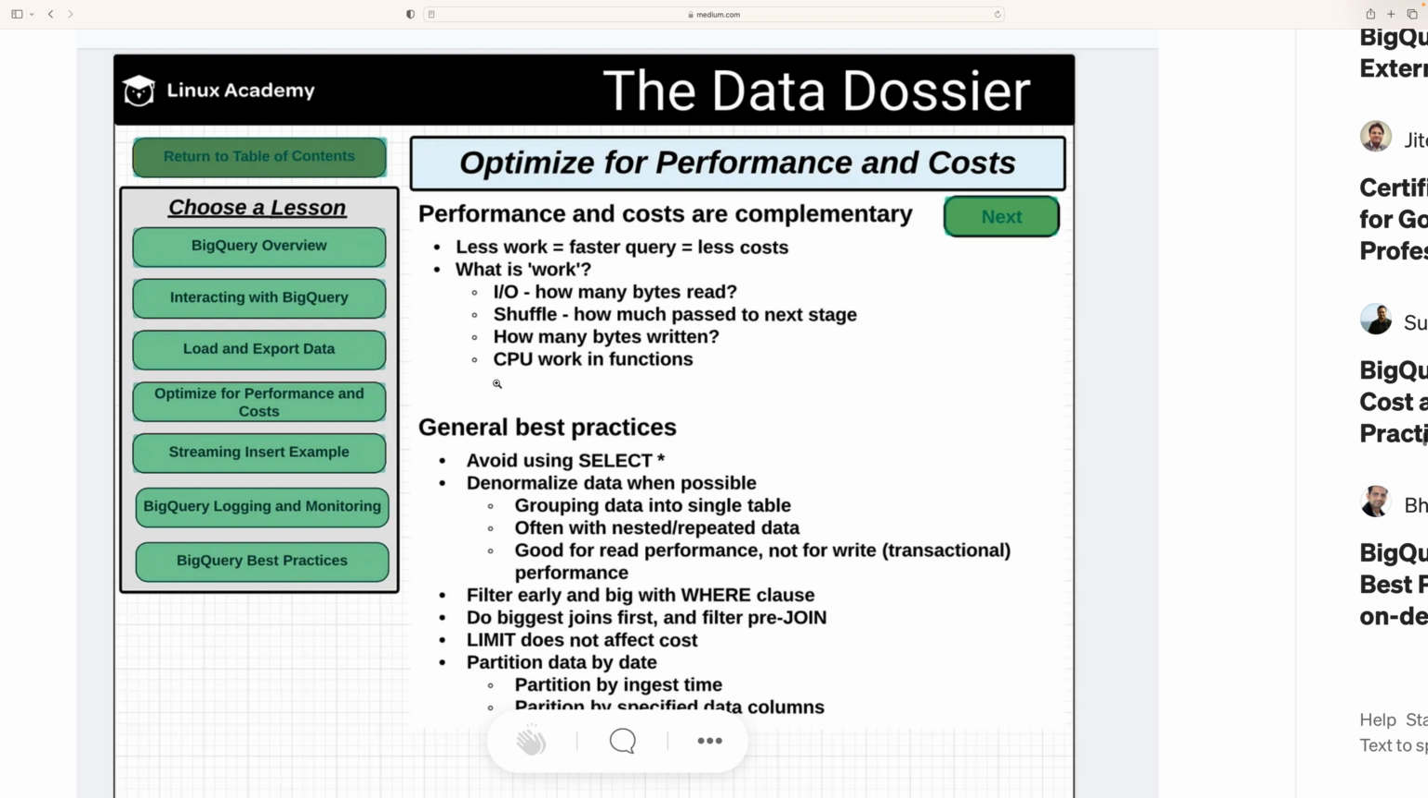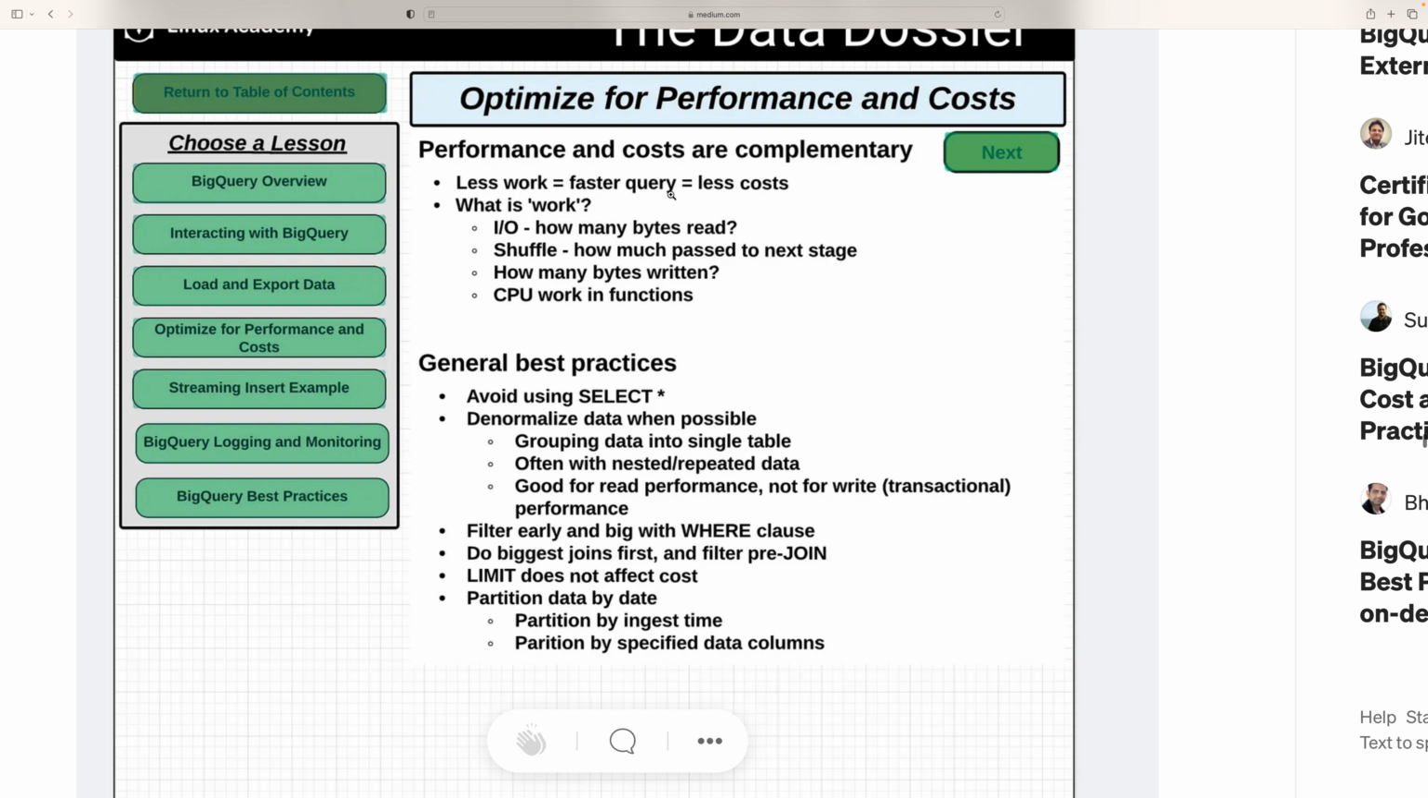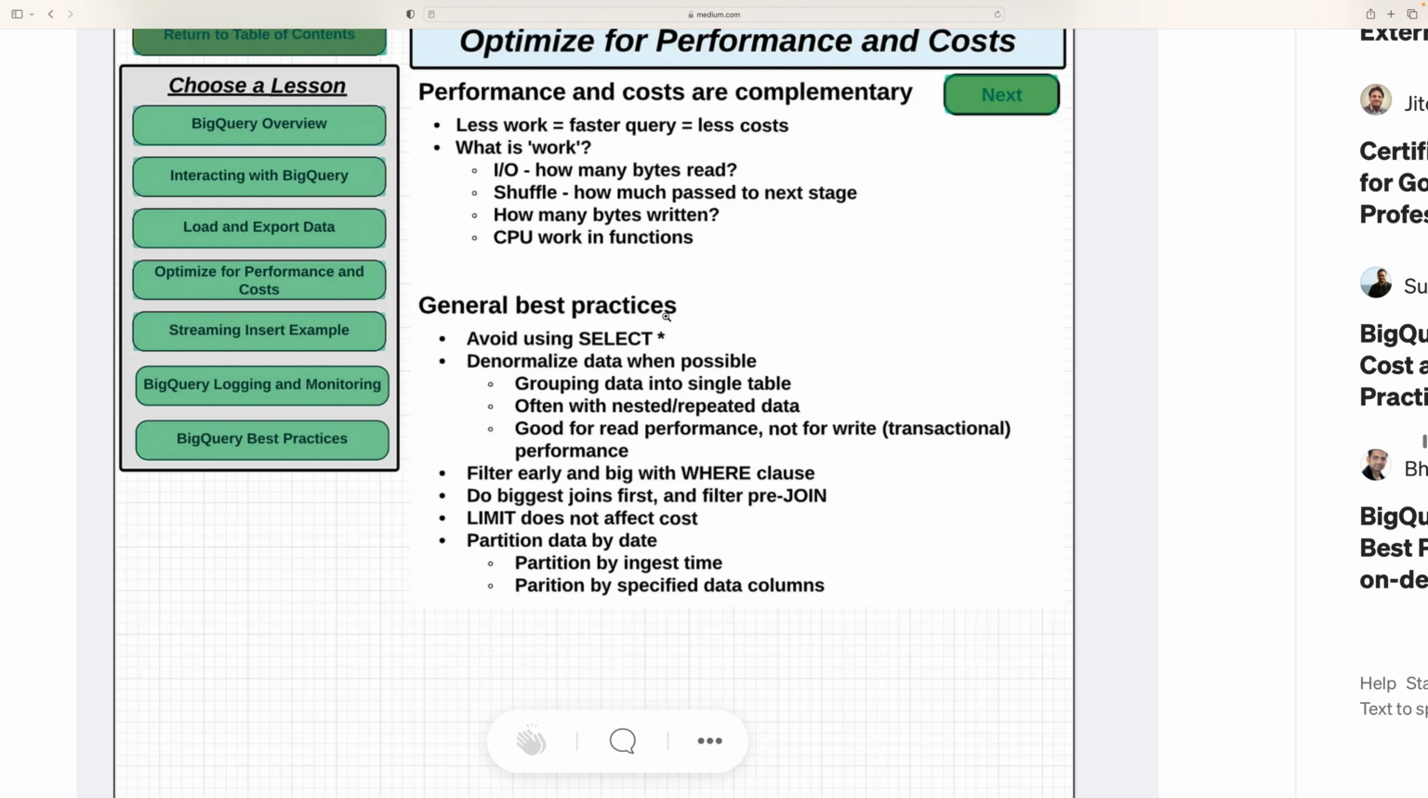There are techniques to optimize performance and cost. Less work means faster queries and less cost, so you need to optimize queries. What is IO? How many bytes are read. Input/output means how many bytes are read. Shuffle means how much data goes to the next stage. These are very important terms. Also, how many bytes are written, and CPU work in functions.